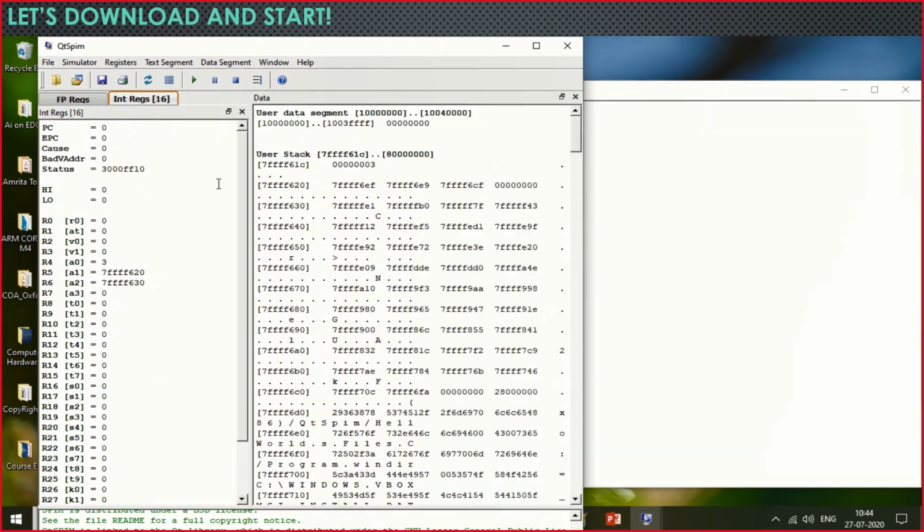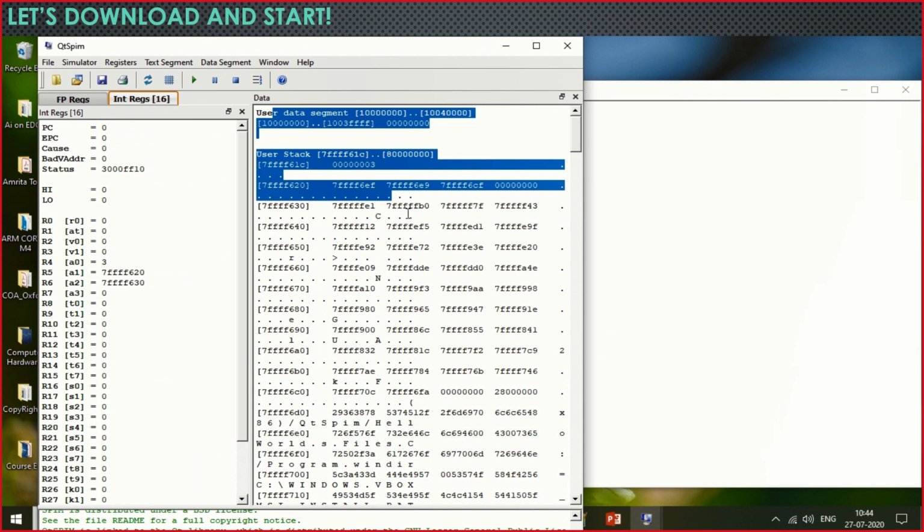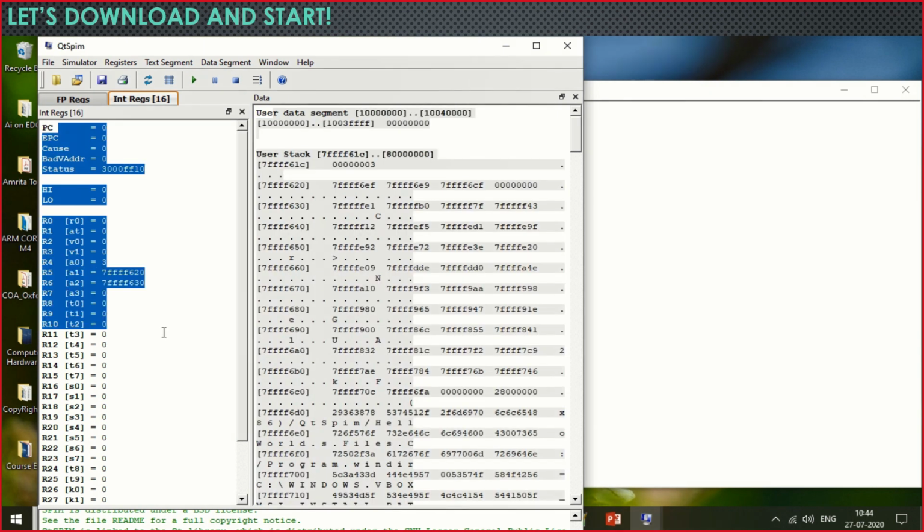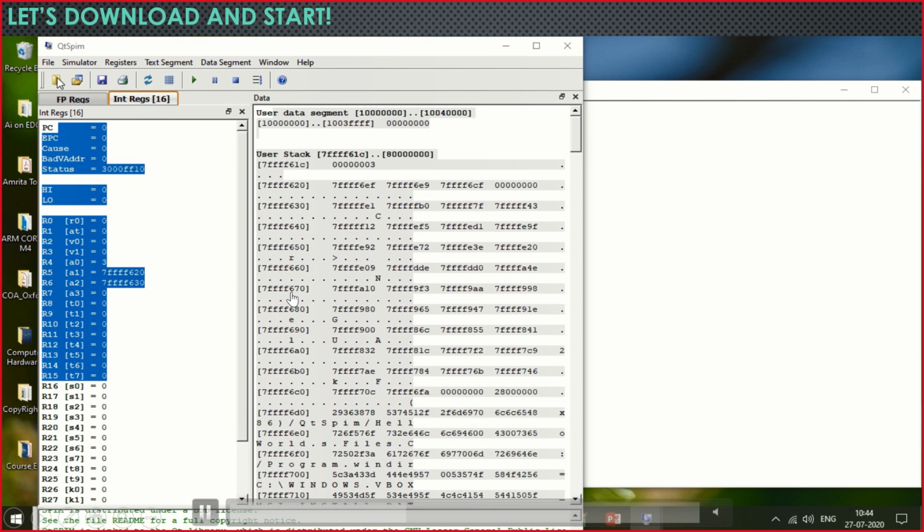Don't break your head as to what it is right now. I'll explain. The left hand side window is all about register access, and the right hand side window is all about the system generated data. This is all system generated on the right hand side. The left hand side is all about the registers.